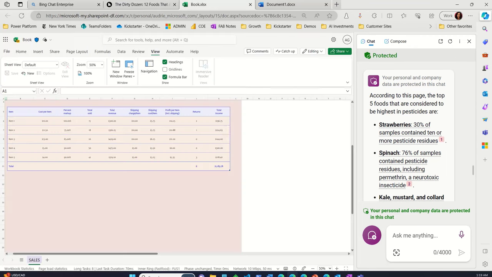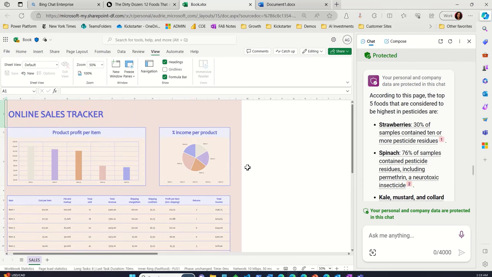Now, when it comes to Excel, you can also do queries, but here's the challenge. I have this table, and all I did was open up Excel Online. I went to my app launcher, found Excel, and opened up a template called Online Sales Tracker, exactly the way it was, without making any changes.